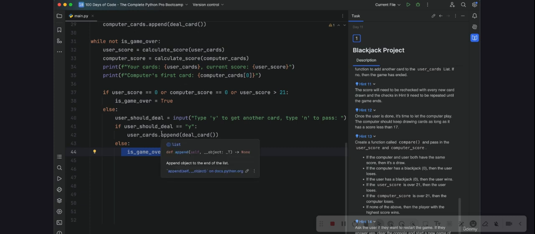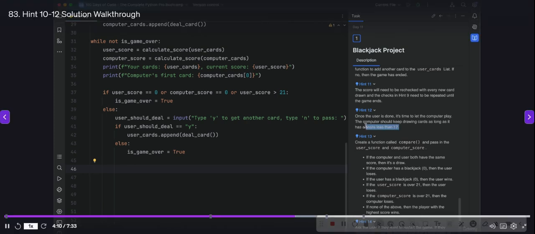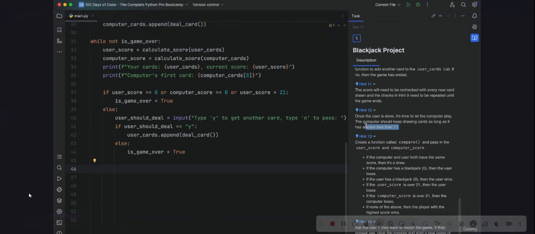But once that's done, then we can tackle hint number 12, which is how does the computer actually play? What is its strategy? Well, we know that the computer has to keep drawing cards as long as it has a score of less than 17. But of course, 0, which represents a blackjack, is also less than 17, but we don't want it to draw a card if it has a blackjack.